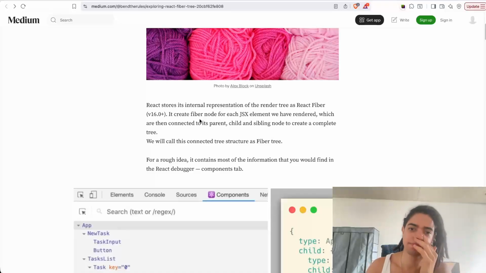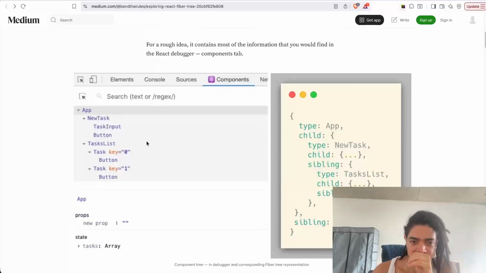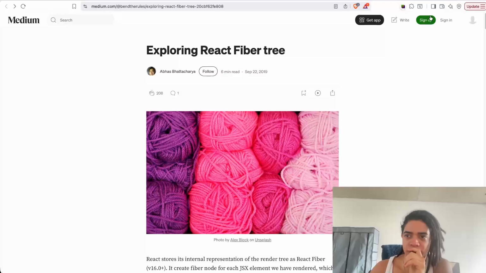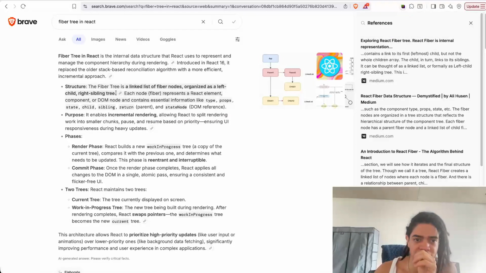So this is what React Fiber is exploring here.